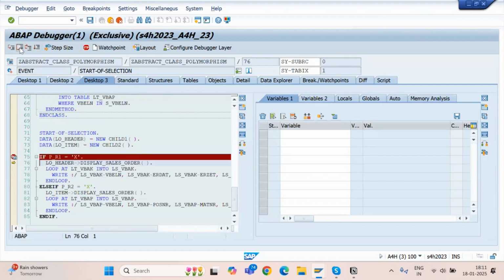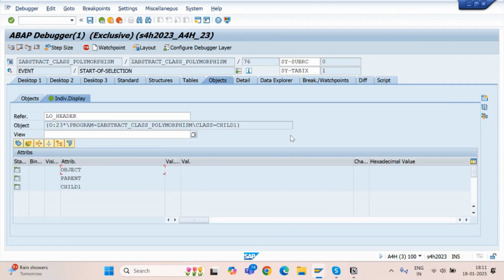Okay, so let's check it, F6. At this moment, we have the declaration. So let me check whether it's getting the object or not. Hello header. It has the object of child and it is also inheriting the feature of the parent class, right? That's good.